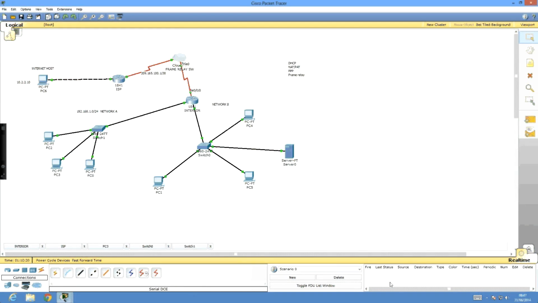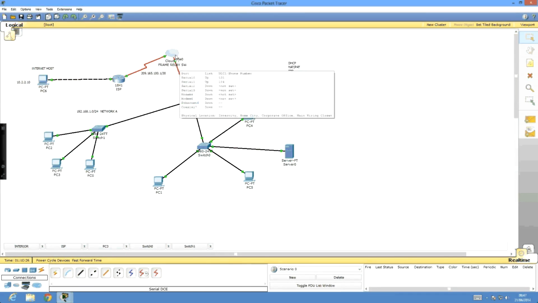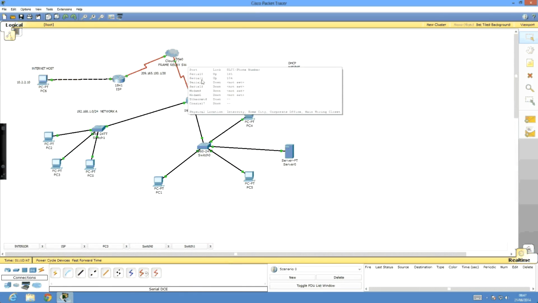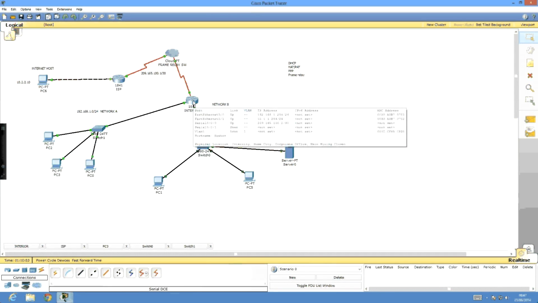So don't forget, clocking is important here. Clock rate is important. The frame relay is the one acting as a DCE, and our router is acting as a DTE. In a real world scenario, we could have a CSU/DSU doing that job, connecting to the frame relay, and then the router acting as a DTE. So that is why it wasn't working, because the clocking wasn't right.